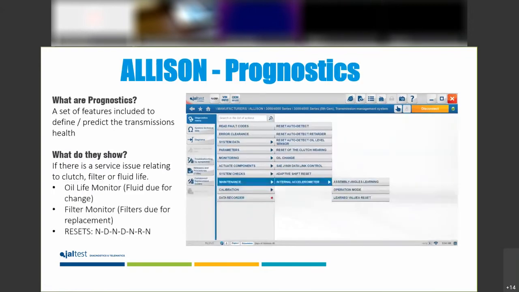Moving on to the final part, and I get a lot of questions on this because Allison has an interesting feature. It's called prognostics, okay? This is a feature that we've included since 19.2, and we're continuing to adapt in 19.3, and 21 has an even more advanced one. So what are the prognostics? They're a set of features included to define and predict the transmission health. Now, what does this mean?